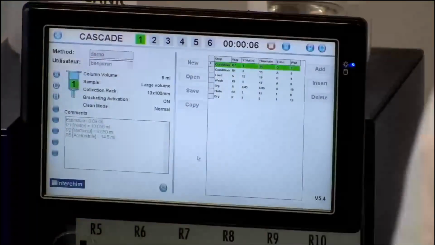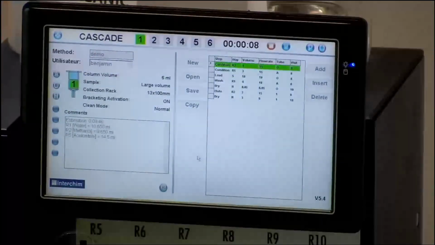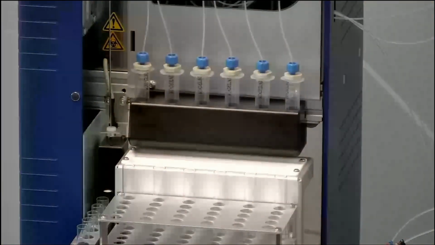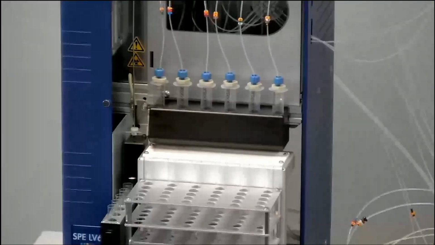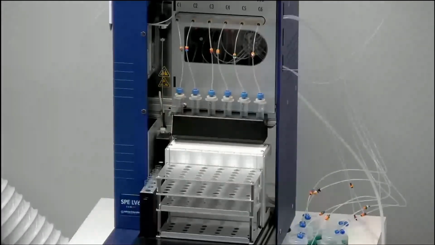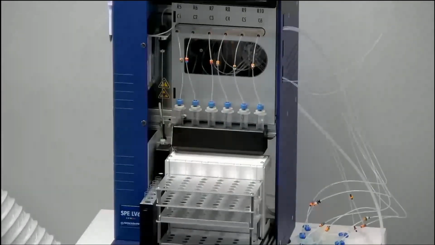As you can see, and as you can hear, you have no noise. Especially in the lab, sometimes you have different instruments, and sometimes it's very difficult due to the noise. Here you have no noise, and everything is automatic. You just click on start, and on the software you have a countdown which indicates which position you are using.